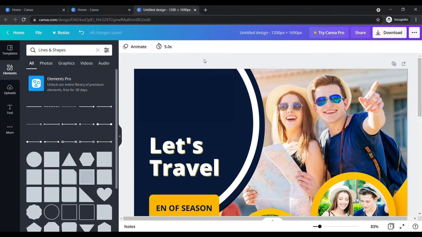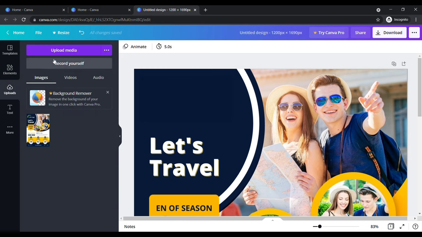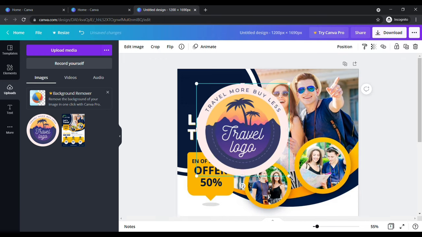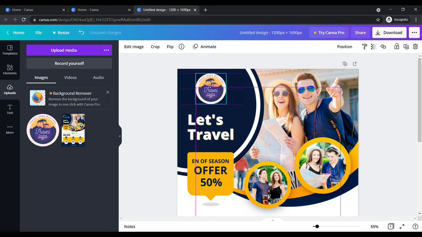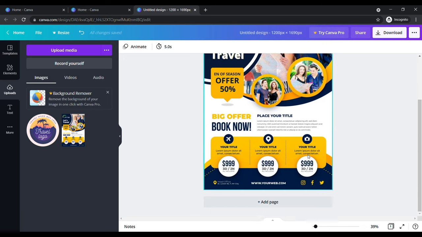After placing this element, we need to add my business logo. To add your logo, click on Upload here. Then choose your logo image from your computer. Wait until it uploads. Once it is uploaded, click the logo and place it wherever you want. Now adjust its size as you need. My logo is added.